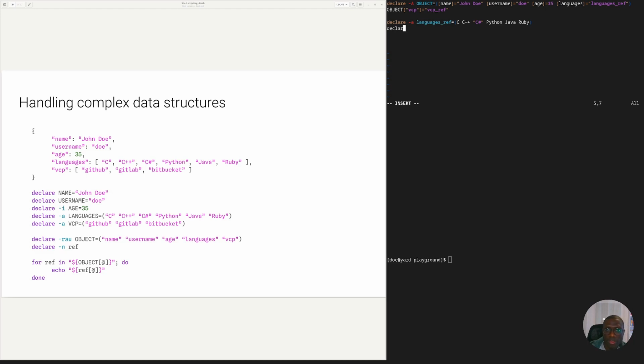And then let's declare version control platform ref, include GitHub, GitLab, Bitbucket. So that's it. So far, so good.